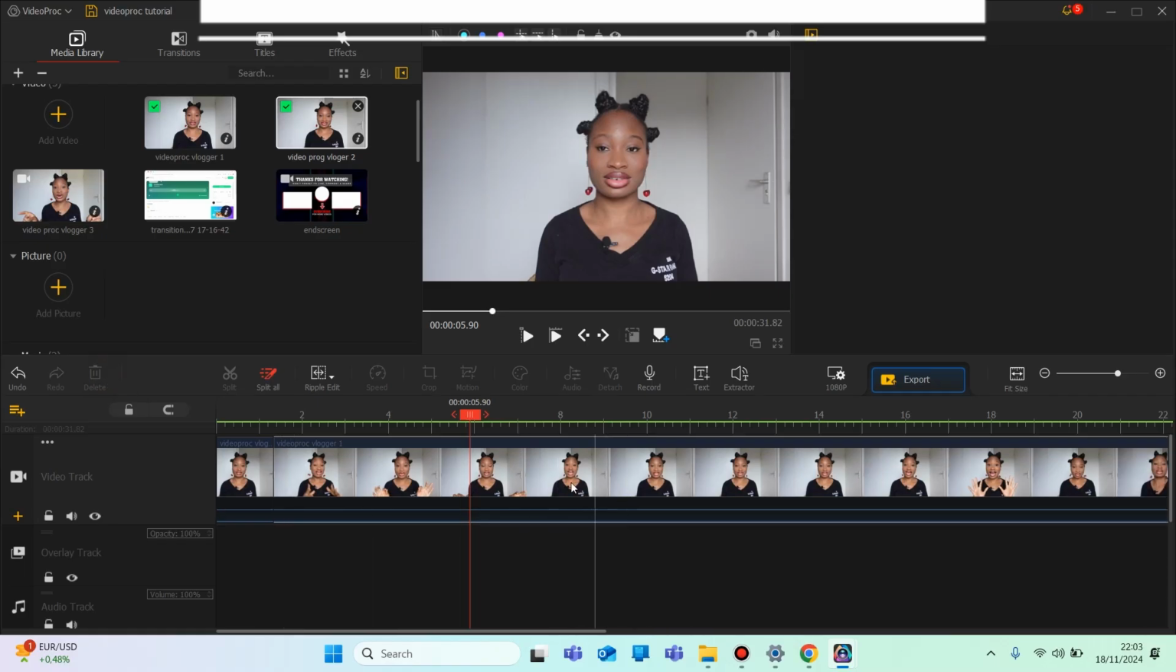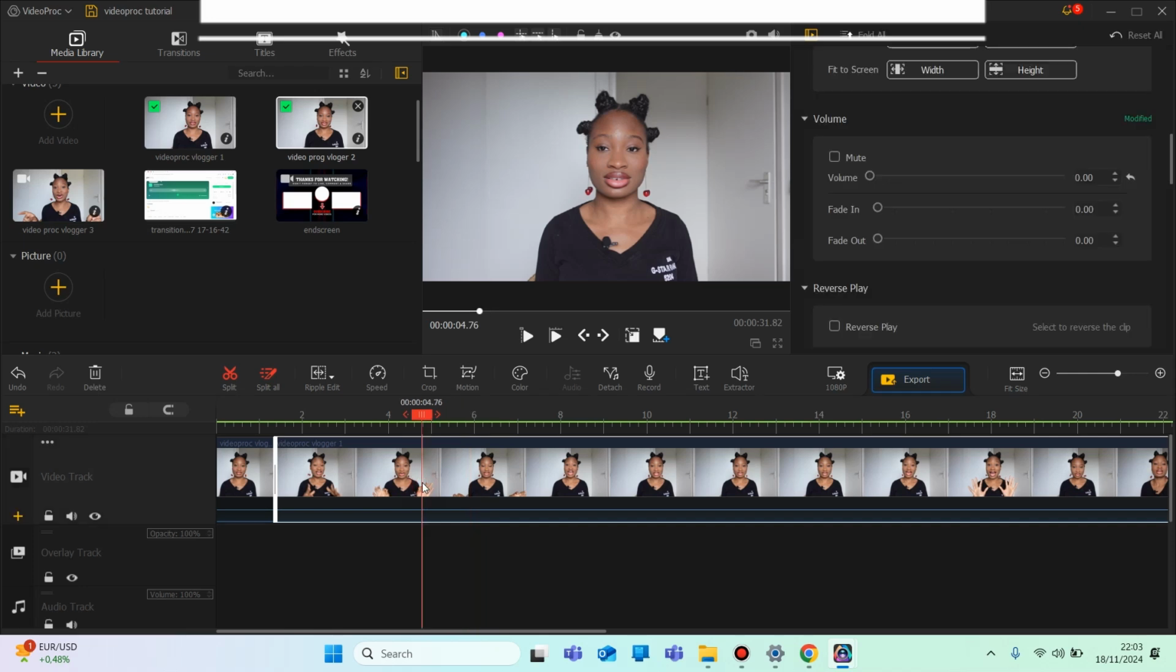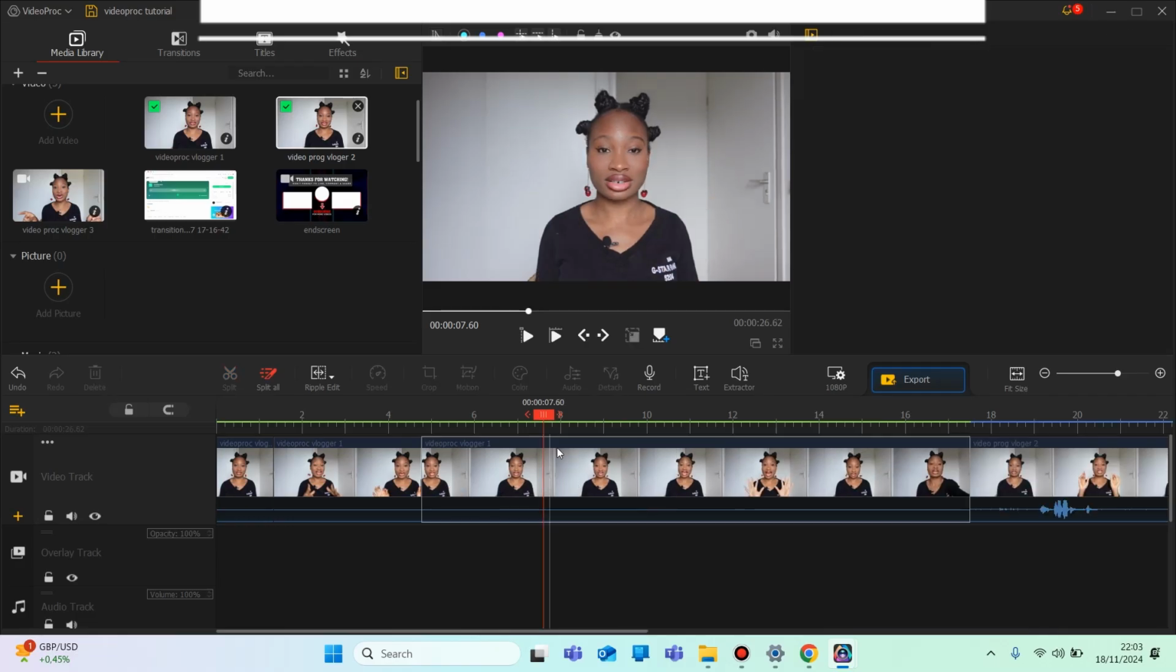If it's in between the video, you have to split from beginning to the end. So if it starts from here, you click on the clip, split it, then go to the end, split it, and now you can delete that part of the video.